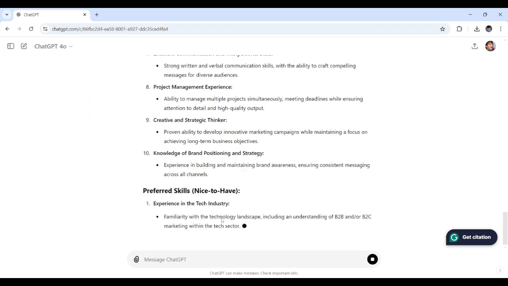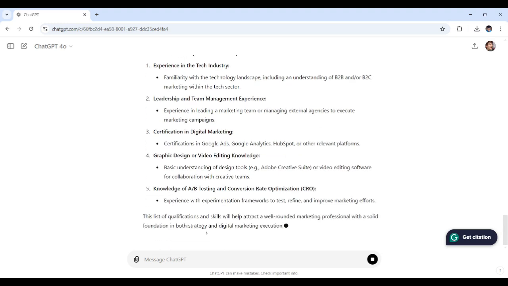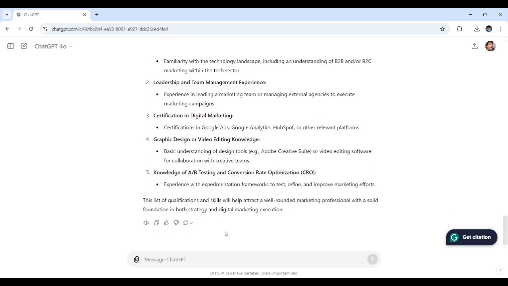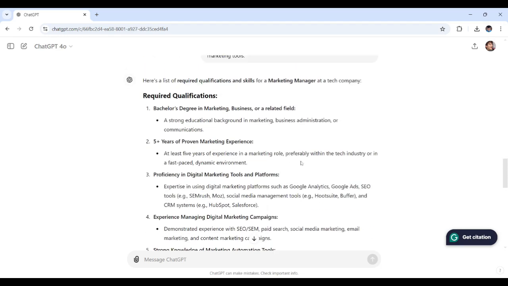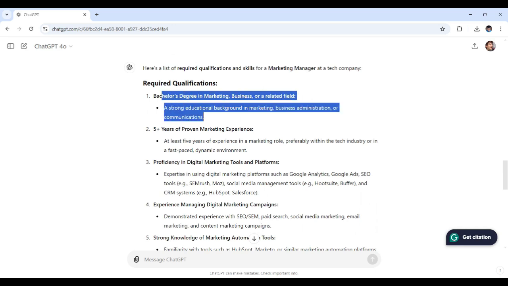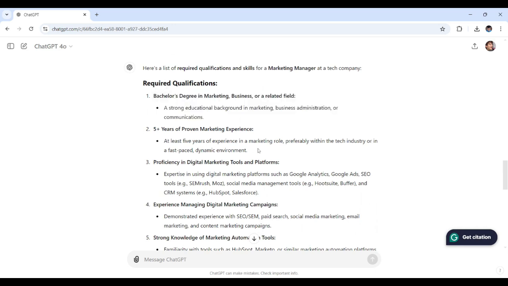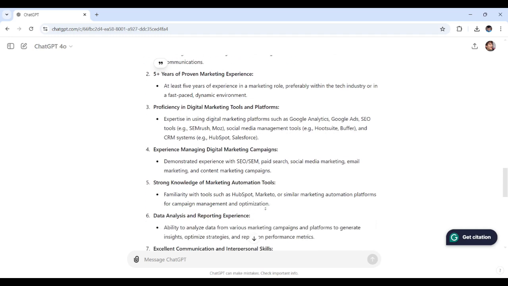Now, let's see how ChatGPT has processed the results so far. All right, so here's what ChatGPT has provided. Here we go. Let's look through the results. So here is the solid list of qualifications right here. There we go. Bachelor's degree. There we go. There's 5+ years of proven marketing experience.